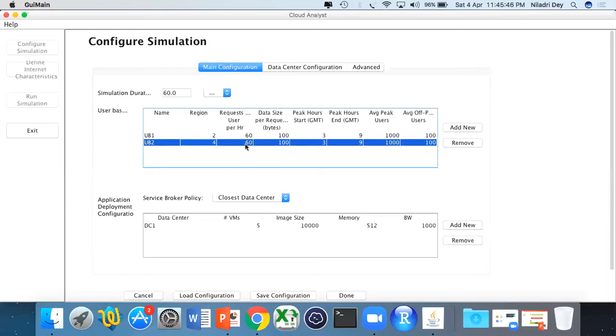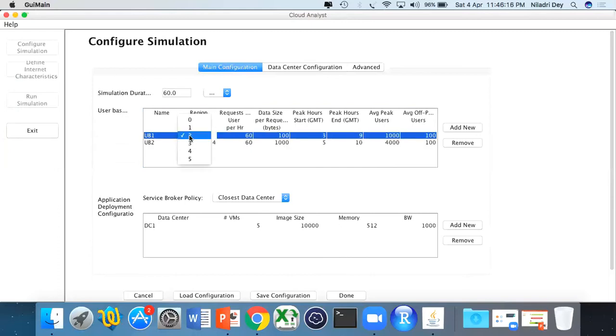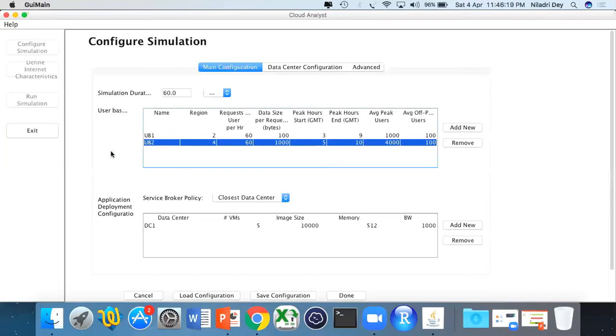I'm not going to change requests per hour. I'm gonna change the size. So instead of 100 bytes, let me have 1,000 bytes. What time does the peak hour start? Let's say it's gonna start at GMT 5. When is it gonna end? Say it's gonna end at 10 hours. At peak hours, I'm gonna have 4,000 users here. And average, let it continue on that, right? As I click on any of these options here, I'm gonna come out of this editing option. I can keep on adding different components for that, but I'm not going to do that.